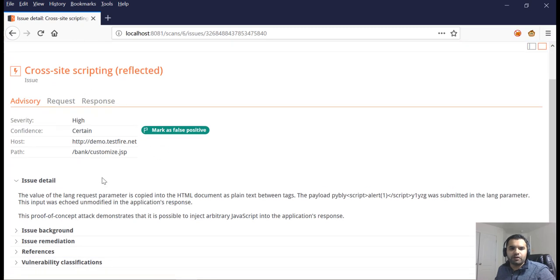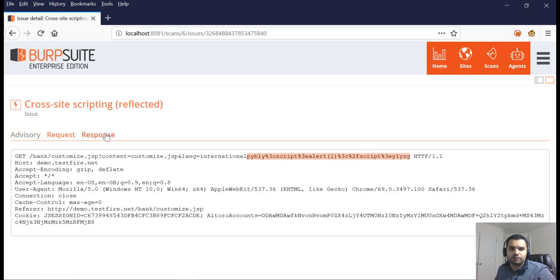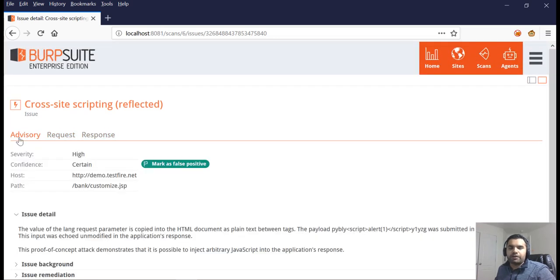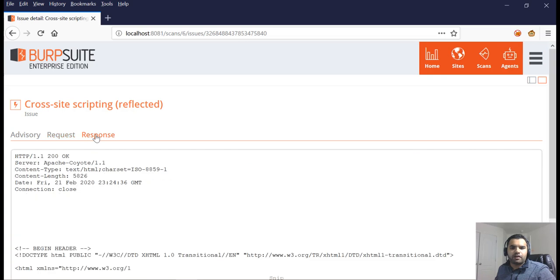And here we give you all the description of what the vulnerability is. You can directly mark false positive here. So once you mark it, in the future scan, it's not going to show up. This way you can eliminate a lot of rework or tedious work. And here you can see the request and response, similar to what we are used to seeing in the Burp proxy.